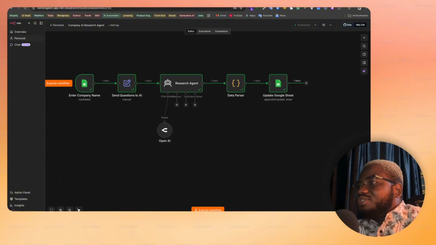All right, so our first trigger is the Google Sheets trigger, where the client enters the company name. Then on this next node, this is where we'll be sending our questions to the AI so that it can do the research. Then on this node, this is where the AI actually performs that research. So once it's done researching, we parse the data, like I said, then we update it into the Google Sheet. So now let's see what this looks like in practice.